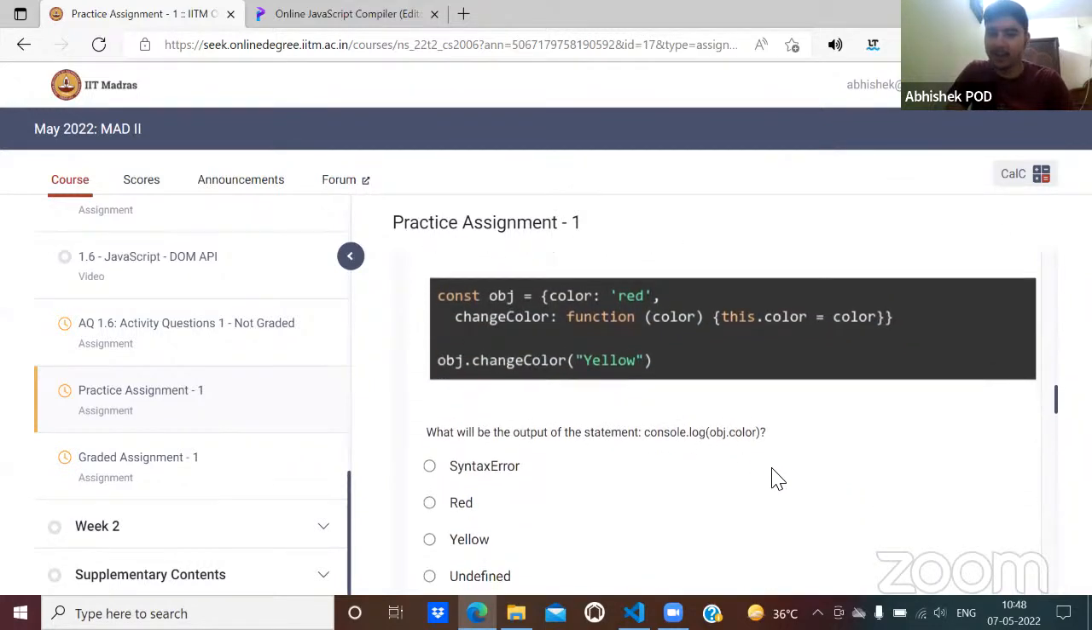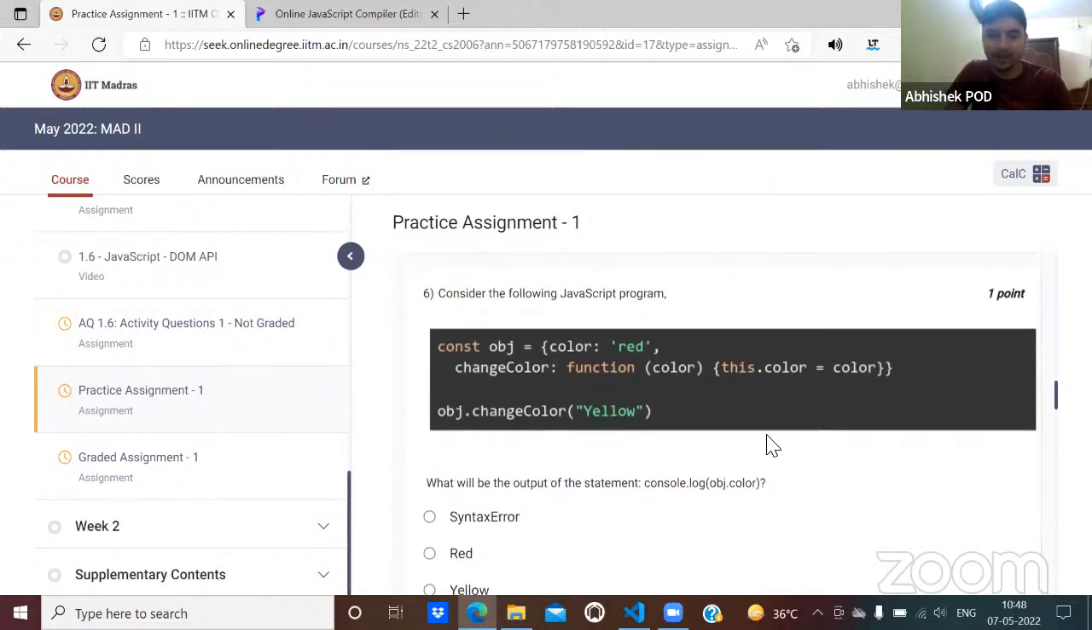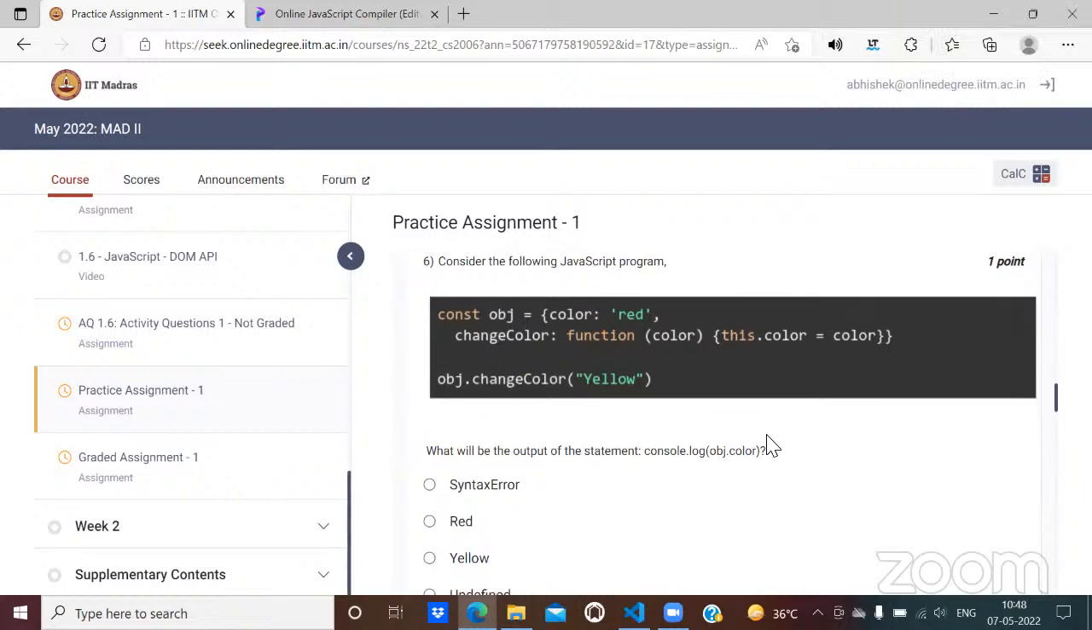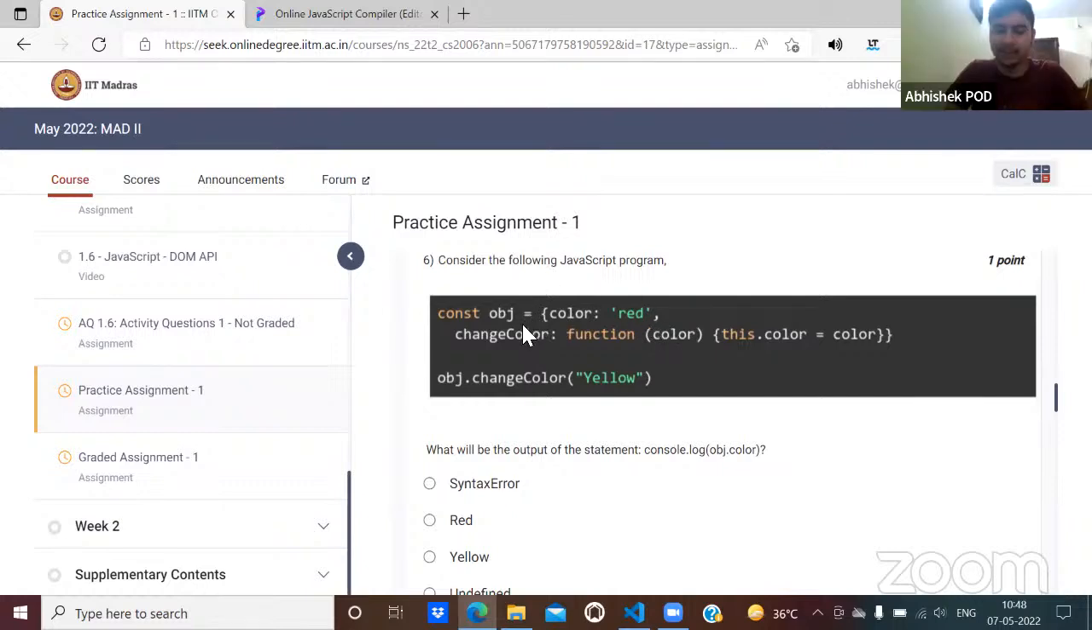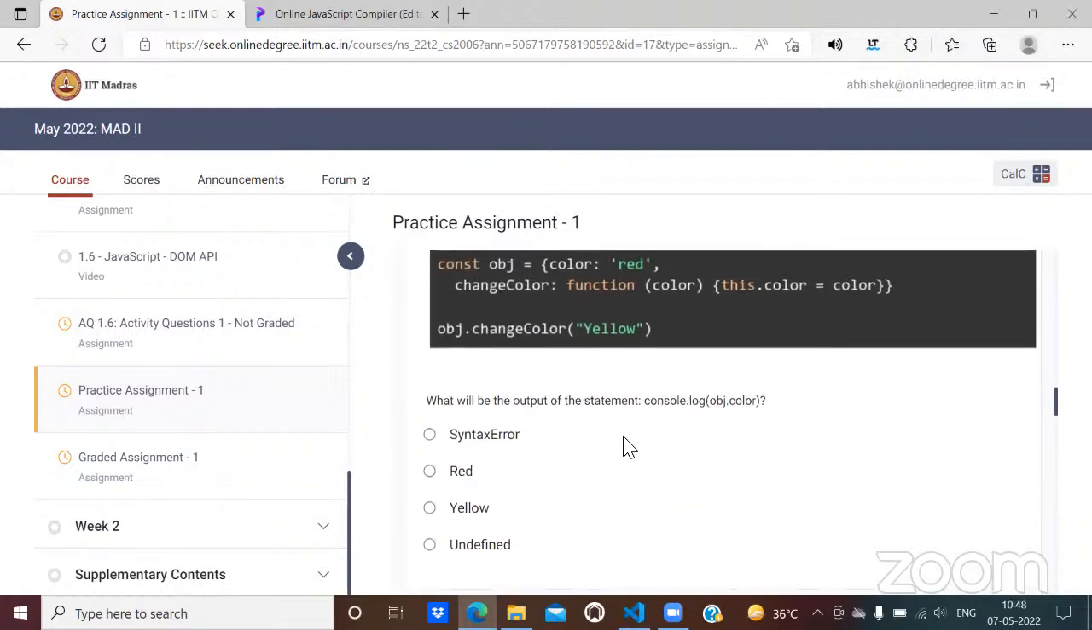What will be the output of the statement console.log(obj.color)? I guess this has already been discussed. Yeah, so this time the function is itself a part of the object declaration. Last time we added it explicitly. So yes, the answer would be what? Syntax error.